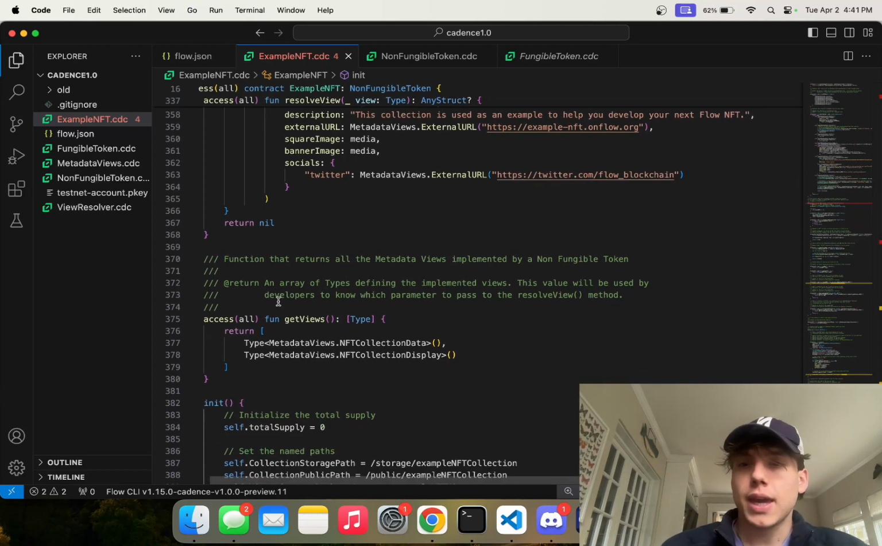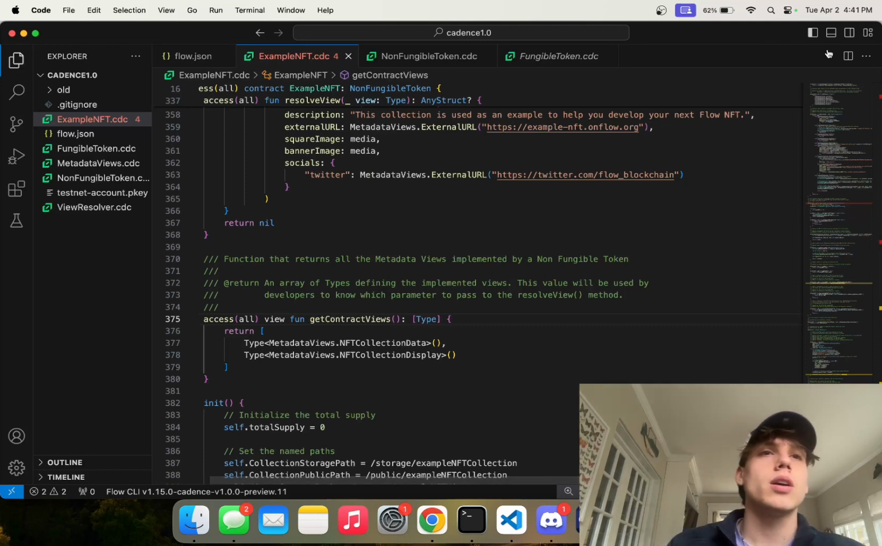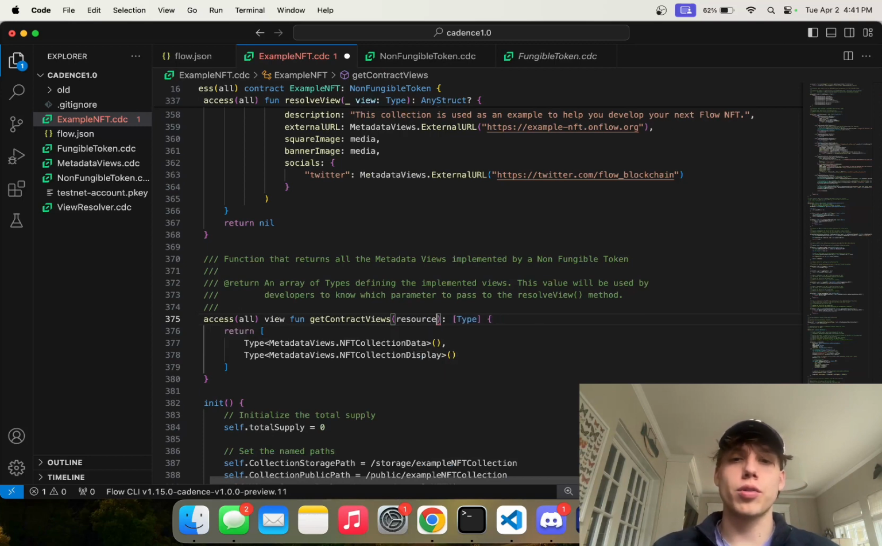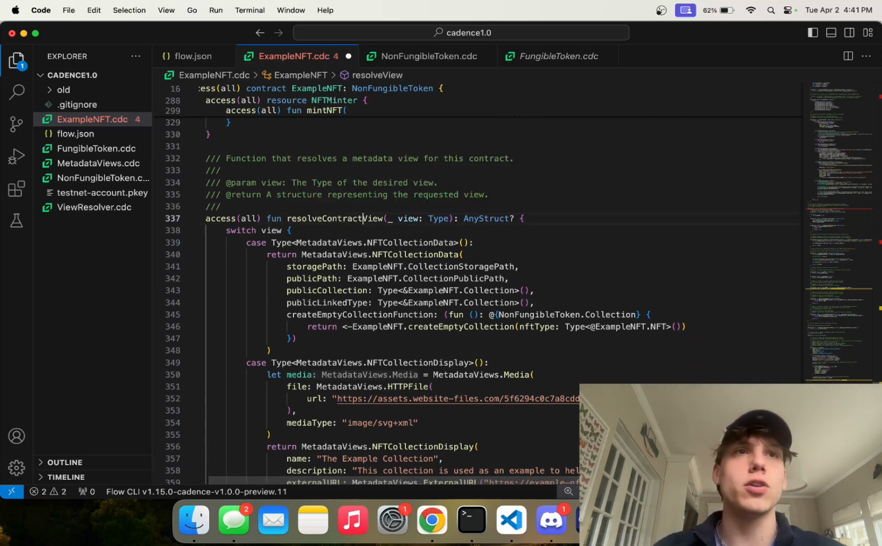Another change we have to make is instead of get views, this now has to be a view function, and it should be get contract views, right? And we actually have to add this little parameter here called resource type, and this is now going to be a type optional. And we have to make that change on here. This is also going to be resolve contract view.